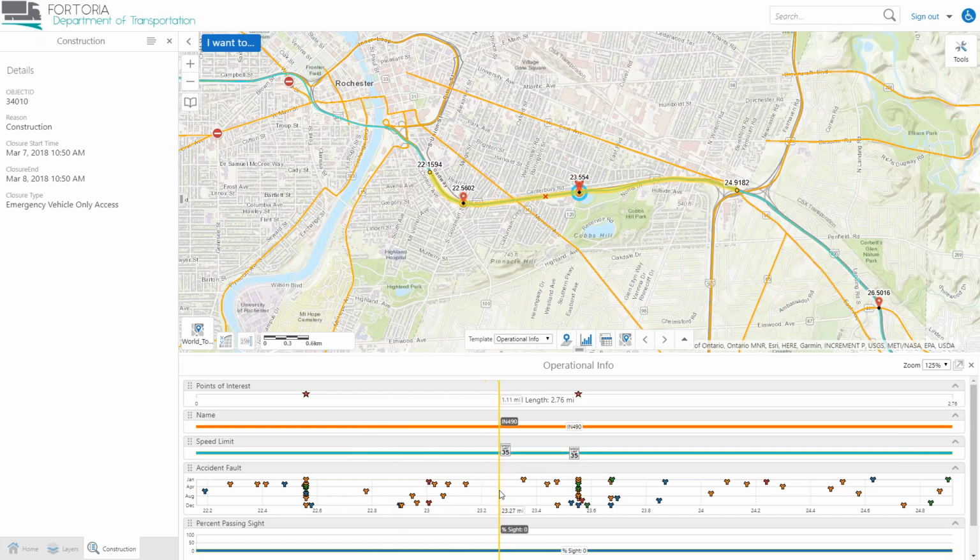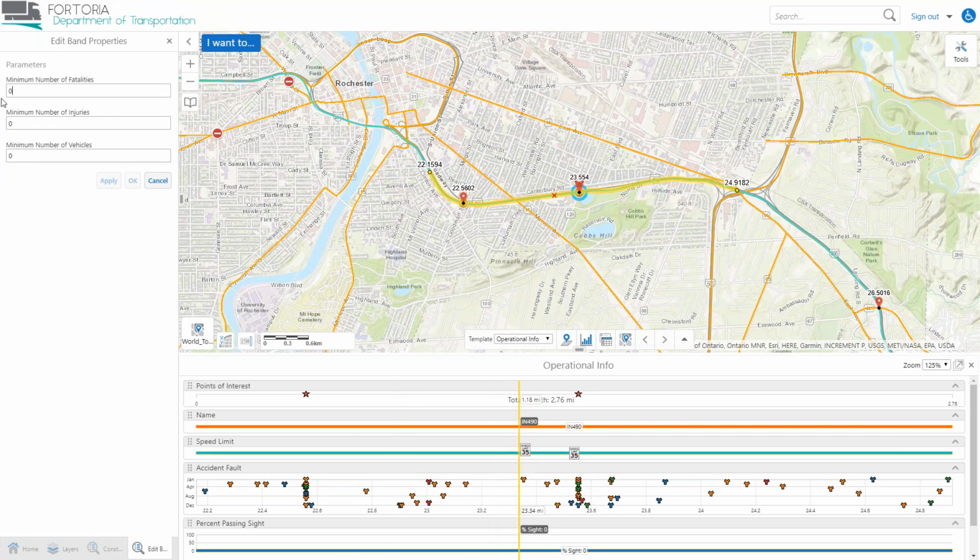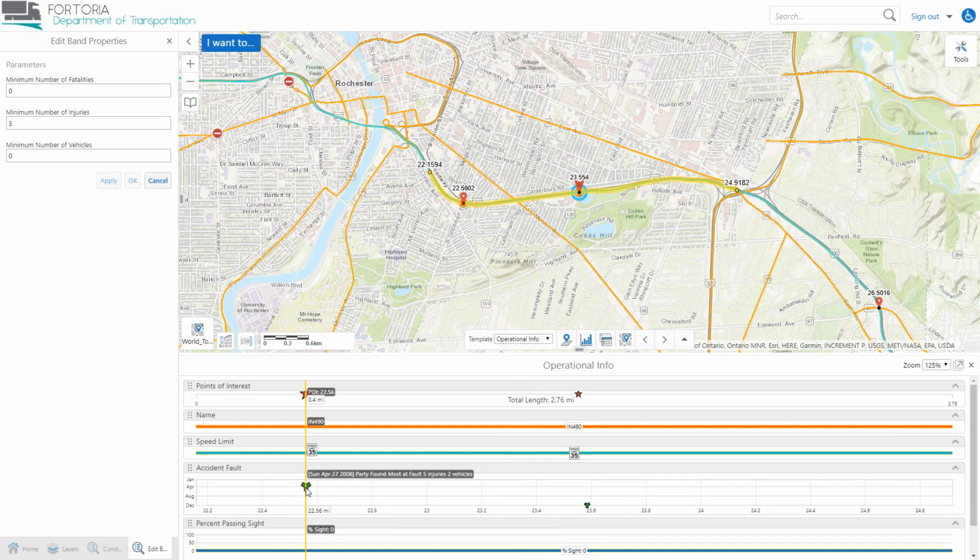One other pretty powerful tool available is that a Transportation Manager can also filter this information in their events. Here I can edit the band properties of all of these accidents, and maybe I'm interested in finding all of the accidents that have a minimum of 5 or maybe 3 injuries. If I apply that, I'm now filtering my accidents, so I can better analyze or navigate to areas that might be causing lots of harm and damage to the general public. So that's quite powerful as well.